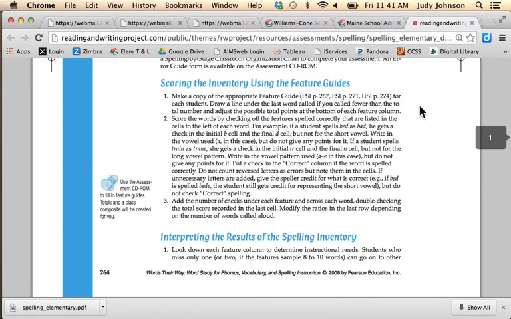And then in terms of scoring, we're going to be looking at this section using the feature guides. You'll need one feature guide for each student, and what we'll do is put a check mark next to features that the student spelled correctly.